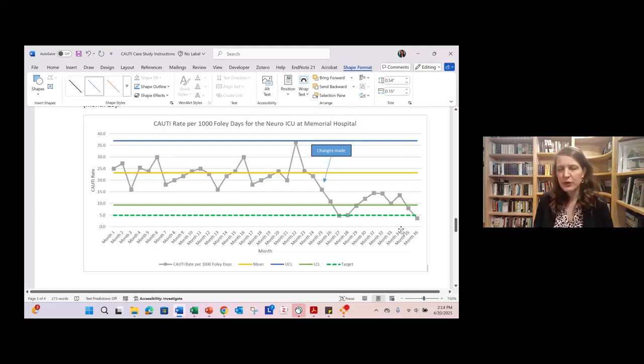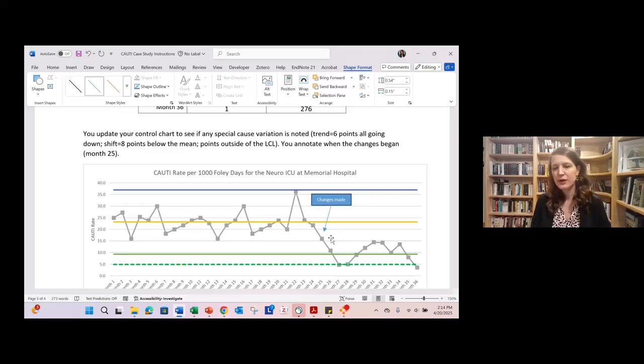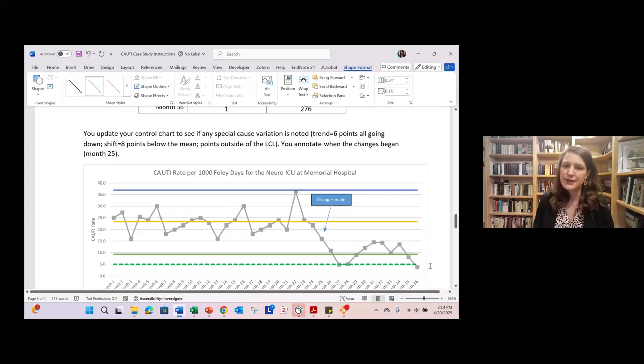Let's also review this control chart to see if we can see any special cause variation. So for a control chart, special cause variation is identified with a trend, which is 6 or more data points all going in the same direction. A shift, which is 8 or more points either all above or below the mean. And if there are points outside of the lower control limit. So we want to make sure that the points are outside the lower control limit. That would signal an improvement, rather than above the upper control limit, which would signal that our CAUTI rate was actually getting worse.